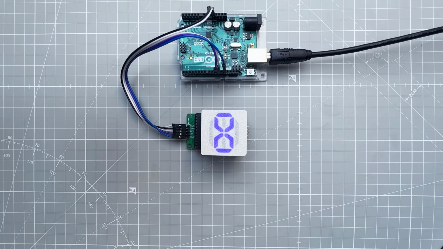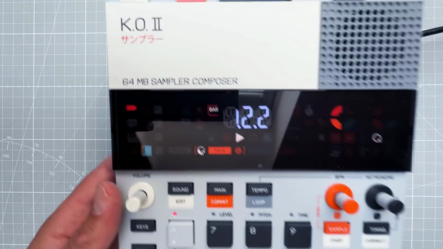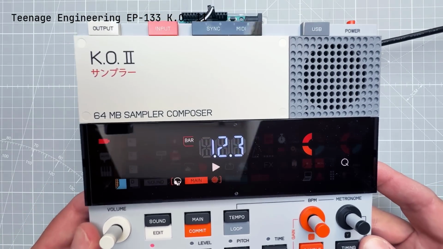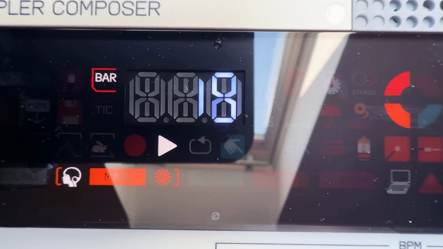Okay, so today I want to show you how I made this display, which is a recreation of that display from Teenage Engineering EP133 Knockout 2 sampler. Yeah, that's a long name. And this display has quite interesting and unusual shapes.